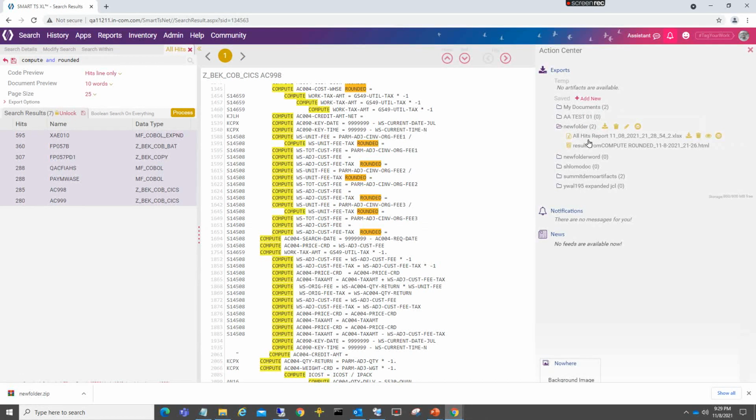Later on the day or tomorrow, when I go through all the other applications like flow charting and cross-reference, you will see that every tool that we offer has a method of exporting artifacts.